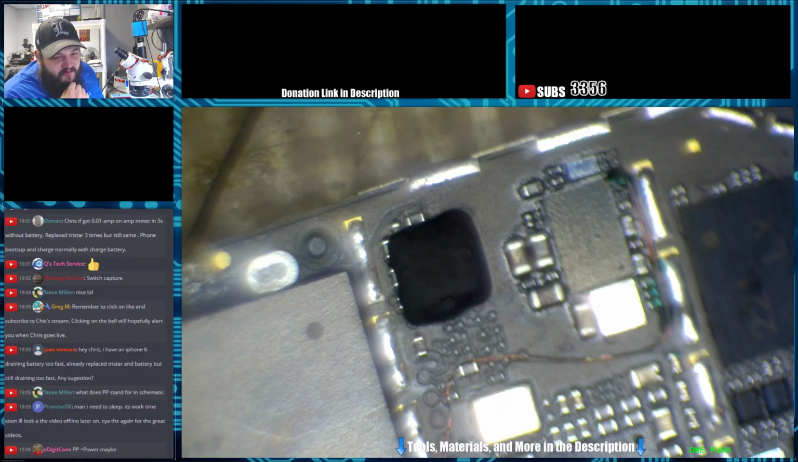iPhone 6 draining battery too fast. Replace Tristar battery but still draining fast. Any suggestions? Ventura, battery drains are a nightmare.